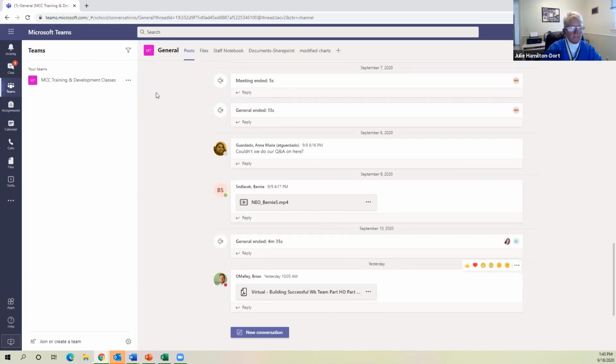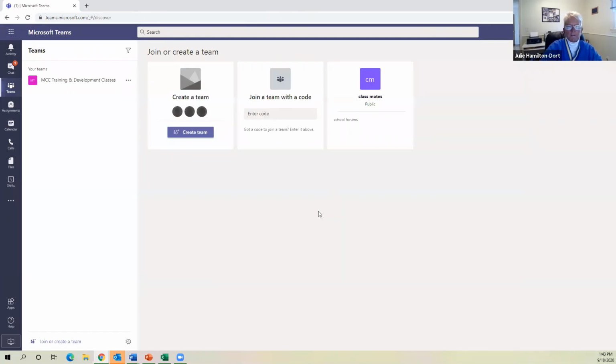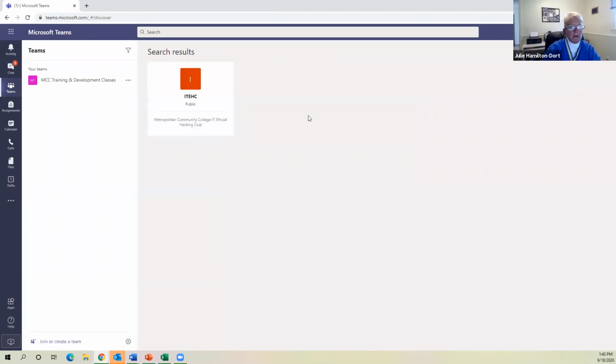or you can create your own teams if you would like. So down at the bottom in the left-hand corner of my screen, you can see that I have the option to join or create a team. If I click on that, it comes up and it says, okay, what do you want to do? So I'm going to come up here, and first of all, I'm going to search for a team to join. And maybe I'll just put in MCC. So it looks like Metropolitan Community College IT Ethical Hacking Club.